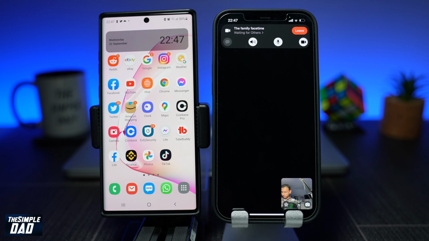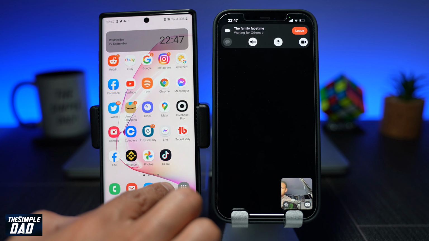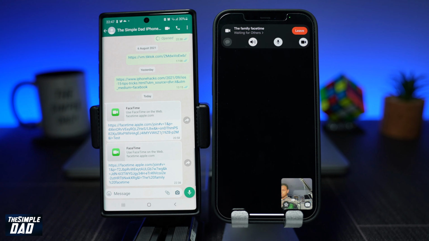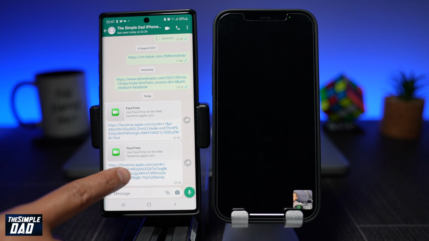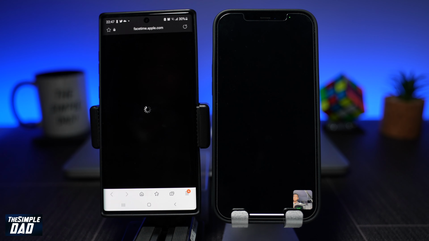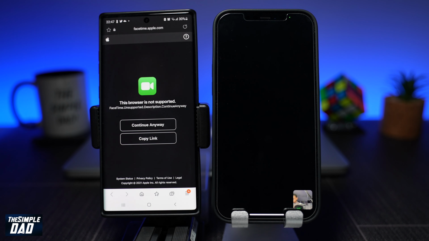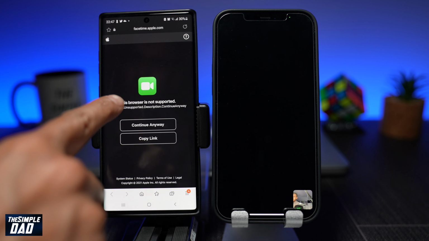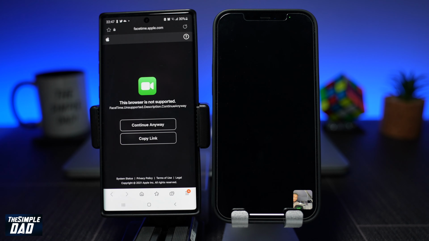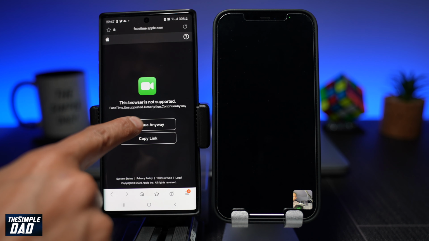So once your friend or family member has sent you a link on email or a message app, it'll look like this. Tap on it and then your phone browser should open up. As you can see, it gives you a warning that this browser is not supported. This is an Android 11 stock browser which the link has opened up in. Go ahead and tap on continue anyway.